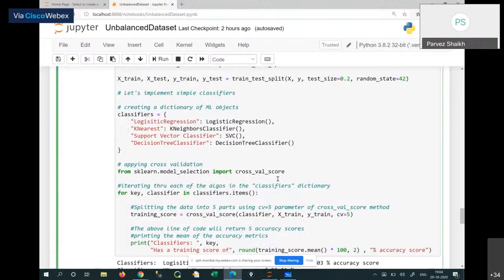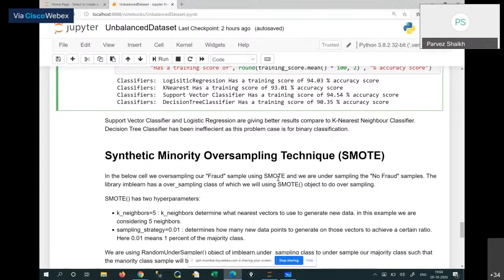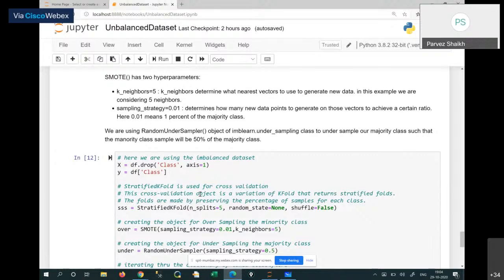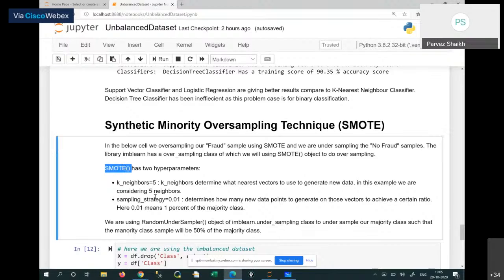Now let's take the second method, which is the synthetic minority oversampling technique. As I explained, in this method we generate synthetic minority class samples, and we train our model on those samples. We'll be using the library called imbalanced-learn, and in that we'll be using an object called SMOTE. The SMOTE object has 2 parameters: the first is k neighbors, and the second is sampling strategy.